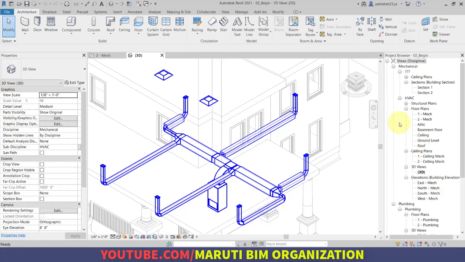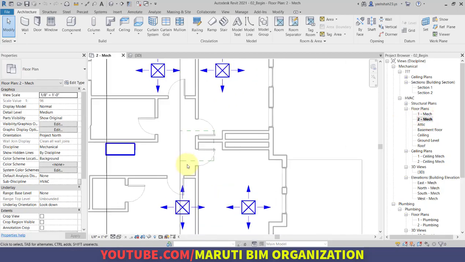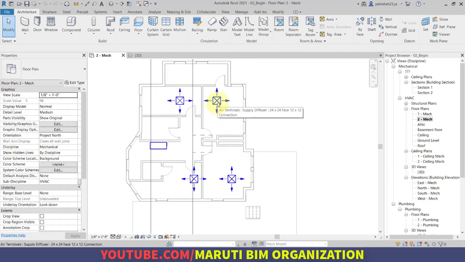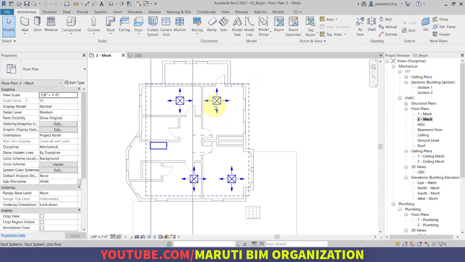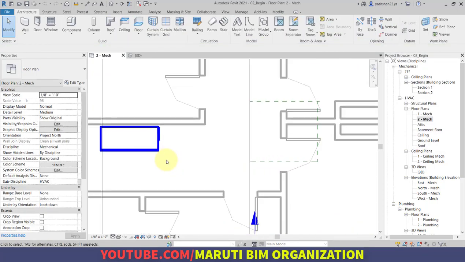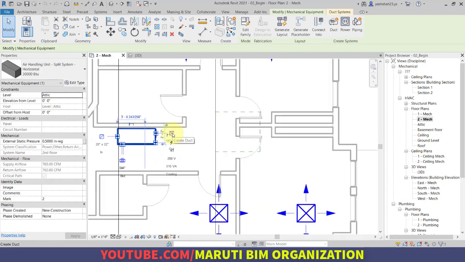So now let us go to the second floor plan and model the duct, but in this second floor we will model the duct in a different manner, a different approach. Rather than just selecting a terminal and directly pressing Tab and clicking on generate layout, I will use a different approach. Selecting this horizontal air handling unit, here there is an option of creating duct.